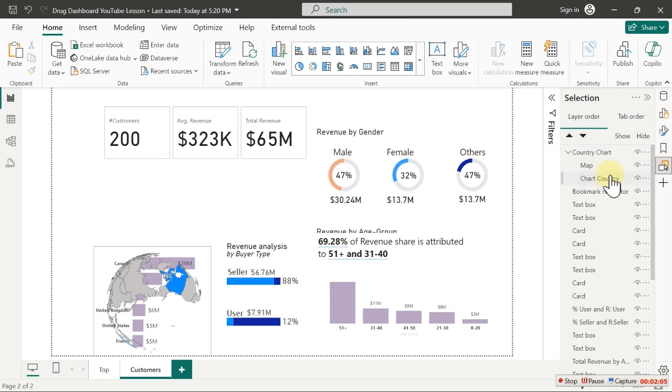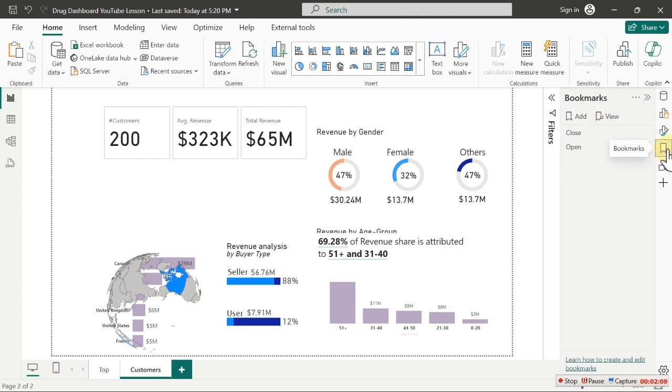So once we are done doing this, the next thing we're going to do right now is to go over to this particular part where it says bookmark. First of all, we have created this in the previous video where we have close and open.